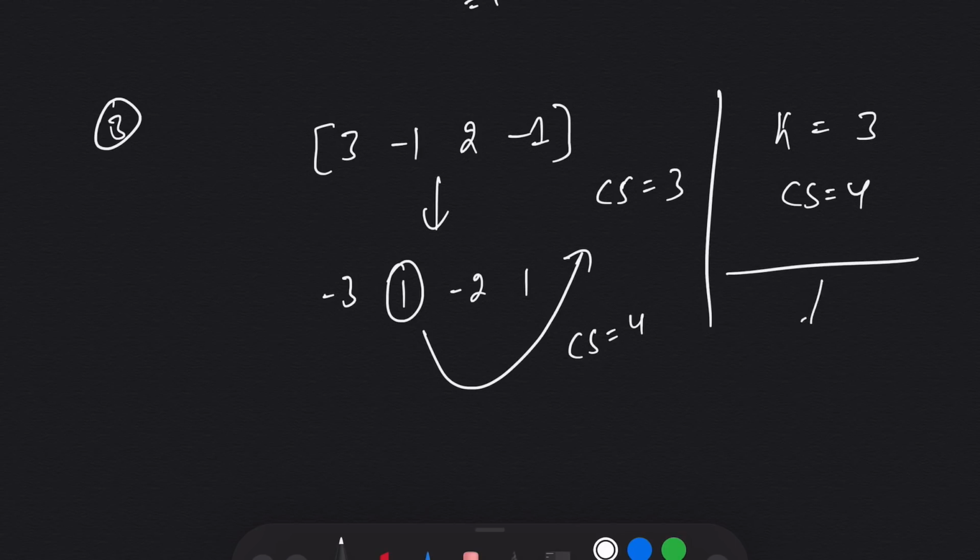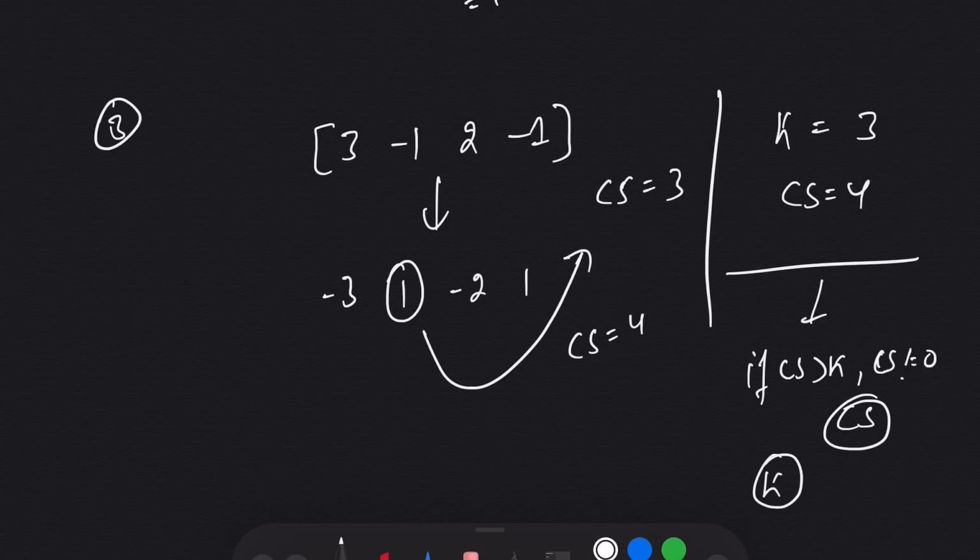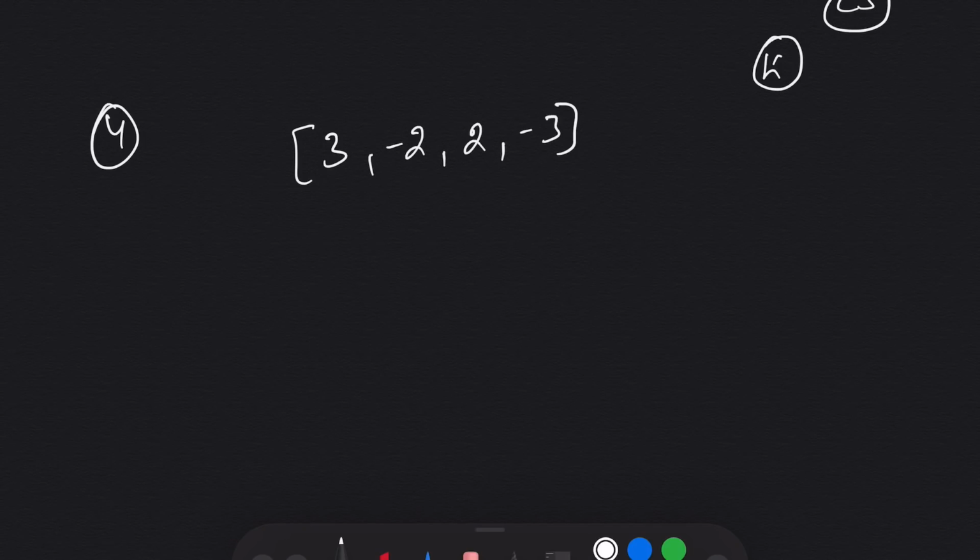Again, if my CS is greater than K and CS is not equal to 0, I will return my CS. Else I will return K. So in that case, I will return CS and I return 4, and 4 is the answer for our example number 3. If you look at example number 4, we are given 3, -2, 2 and -3.